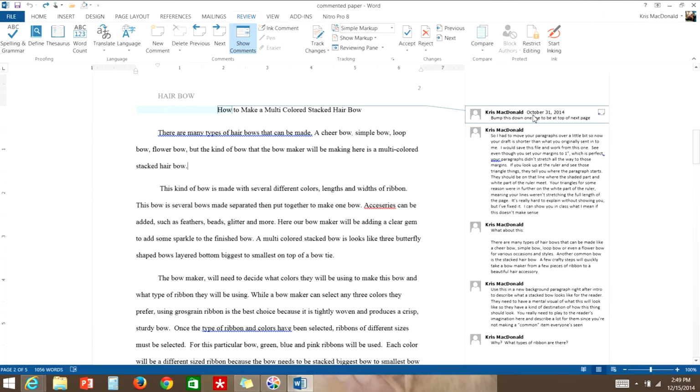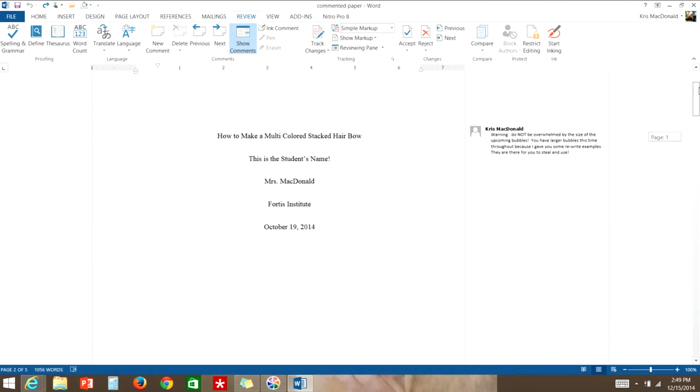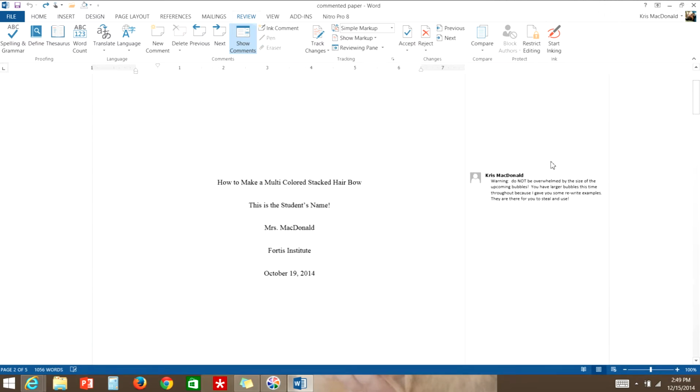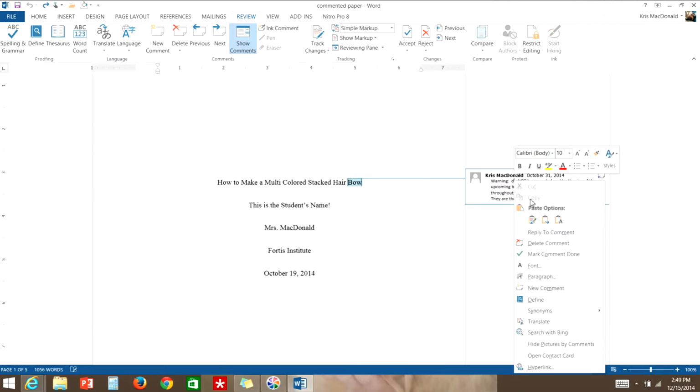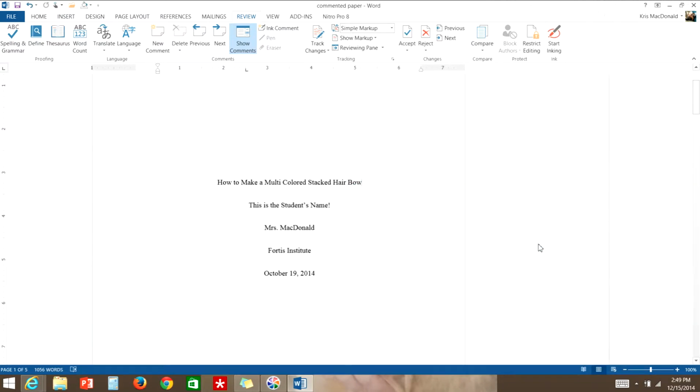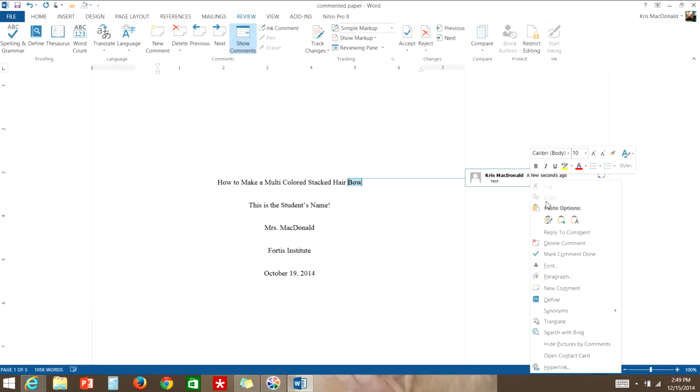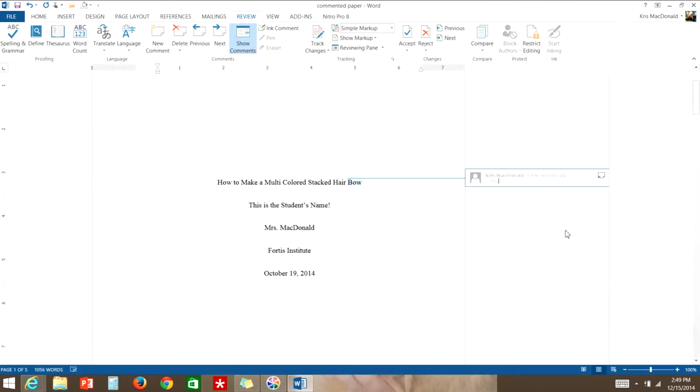So if I want to delete, I'm going to go back to the first page. If I want to delete this, I'm going to right-click. I get this drop-down menu, click on delete comment, and it will completely get rid of the bubble. Now I'm adding the bubble back in because you can also use something called mark comment done. When you click on this, do you see how it went gray? It shows you that you took care of whatever you needed to.